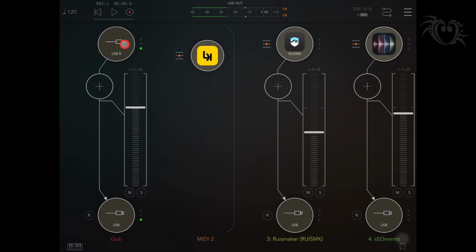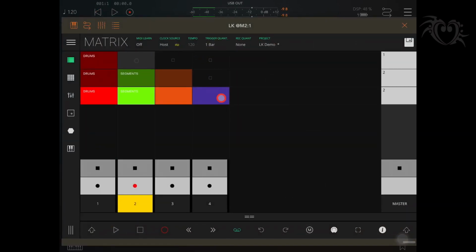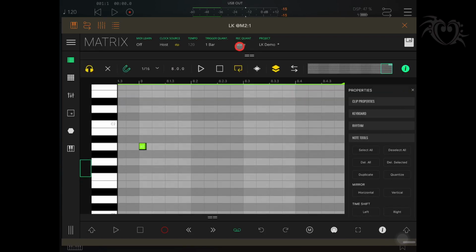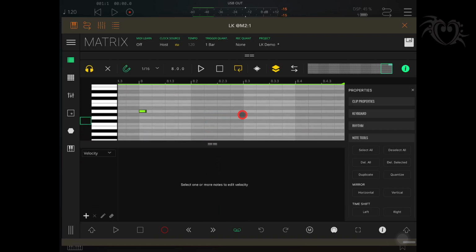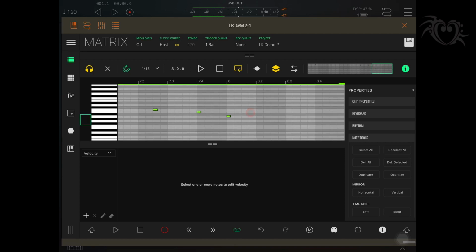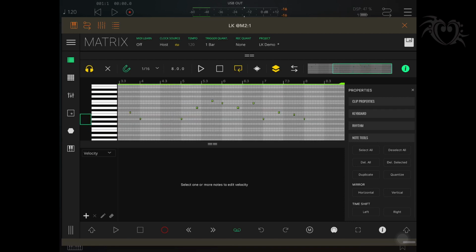Okay, that's not bad for now, just for a demo. Right then, so now I want to show you how we can automate something. So let's go down to the bottom of the piano roll for segments and drag that up. Now, actually, let me just make this a bit smaller so we can see some notes. Right, there we go.